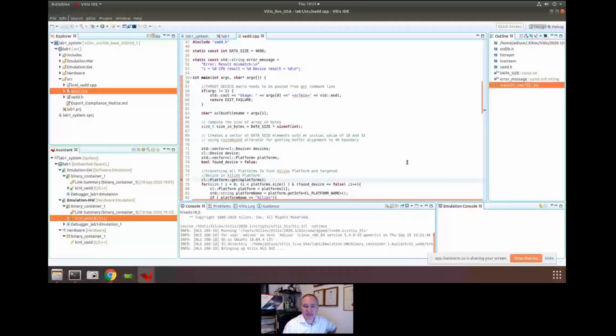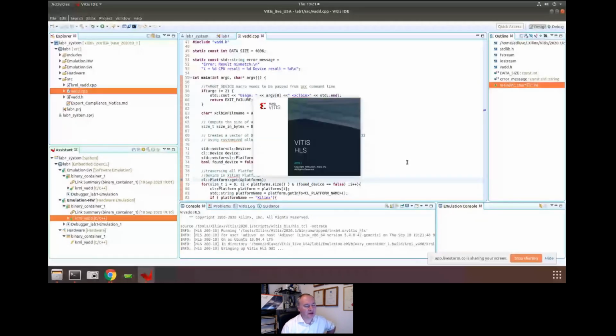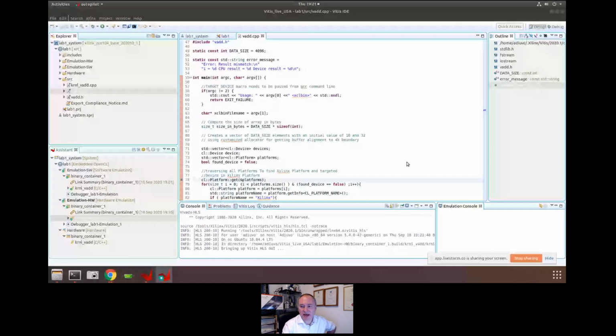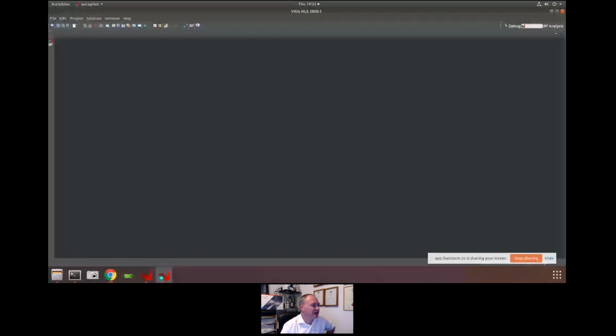And this will open the Vitis HLS tool. So this is the tool that gets called underneath the hood by Vitis to actually take our C, C++, OpenCL, and create those hardware gates for us.